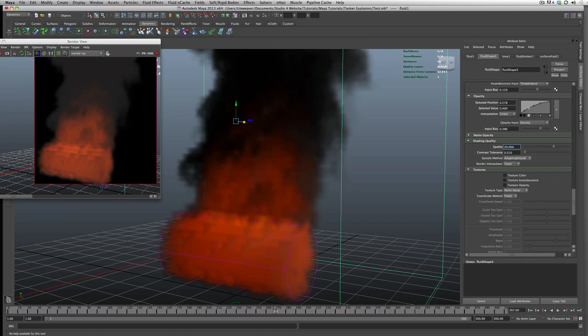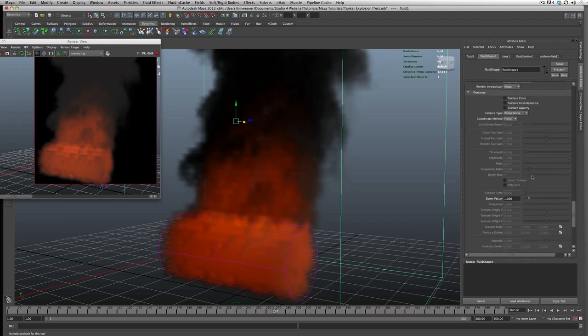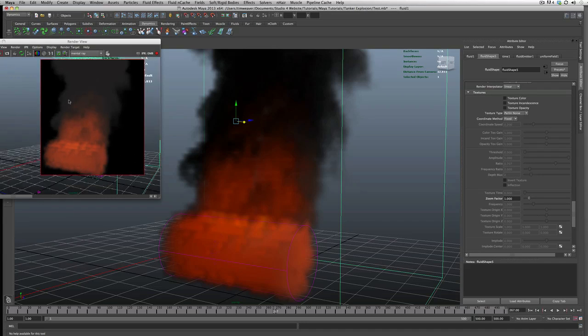So our quality is set to 20. That's going to help that. And then if we start messing around with this textures tab, you'll notice it's going to start helping out quite a bit too. So we'll deal with this here in a little bit. Okay, so right now we got some good color, got the smoke looking pretty good. Let's go ahead and turn on our texture incandescence, and make sure we set this coordinate method to grid.